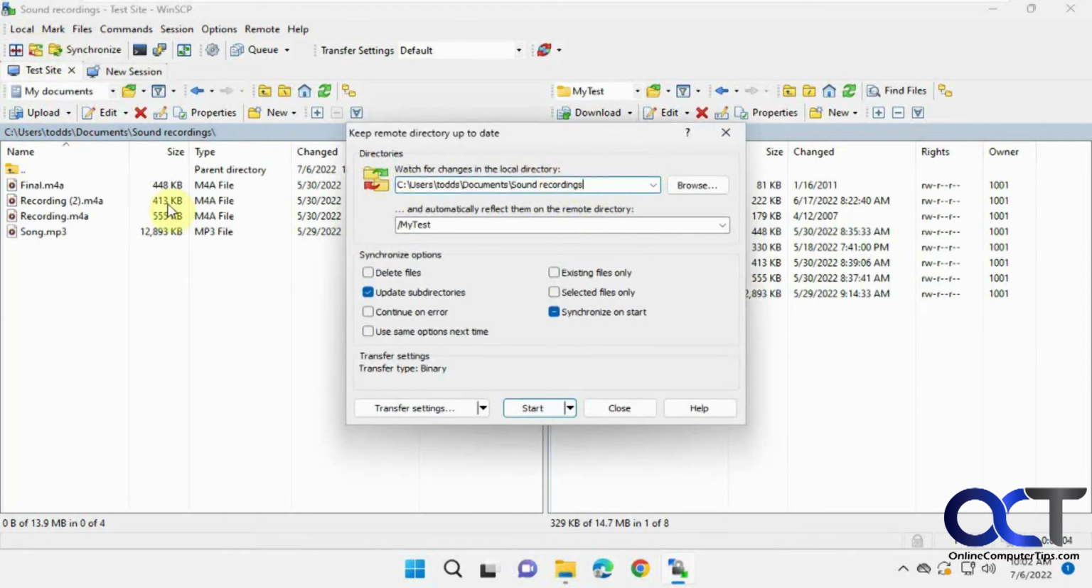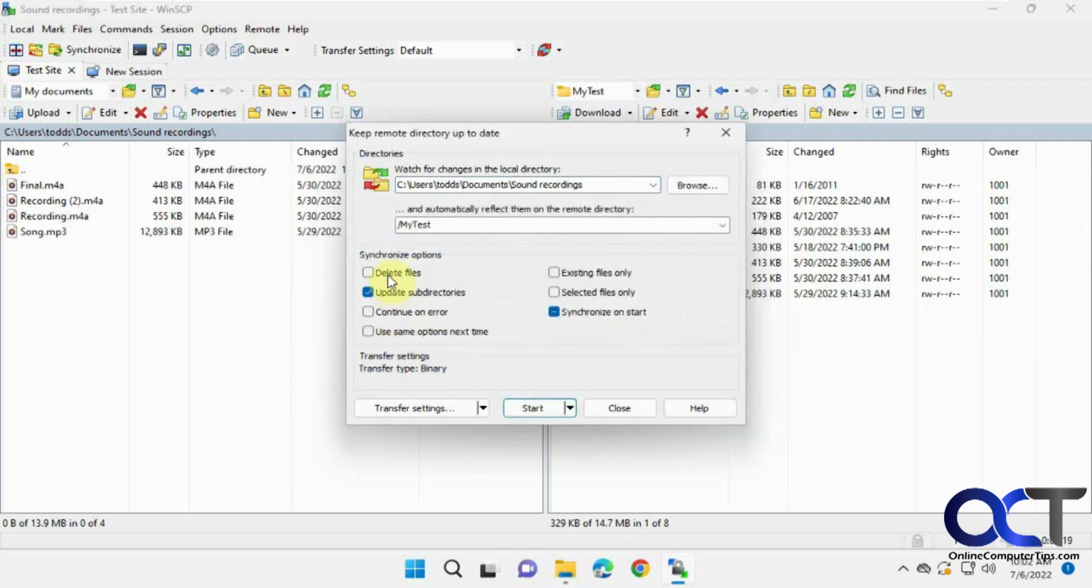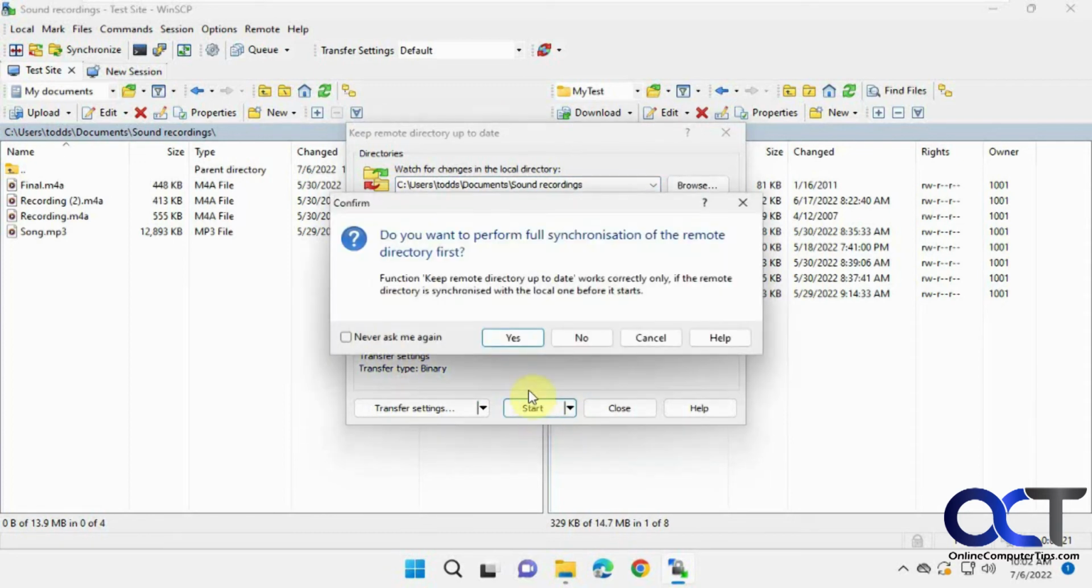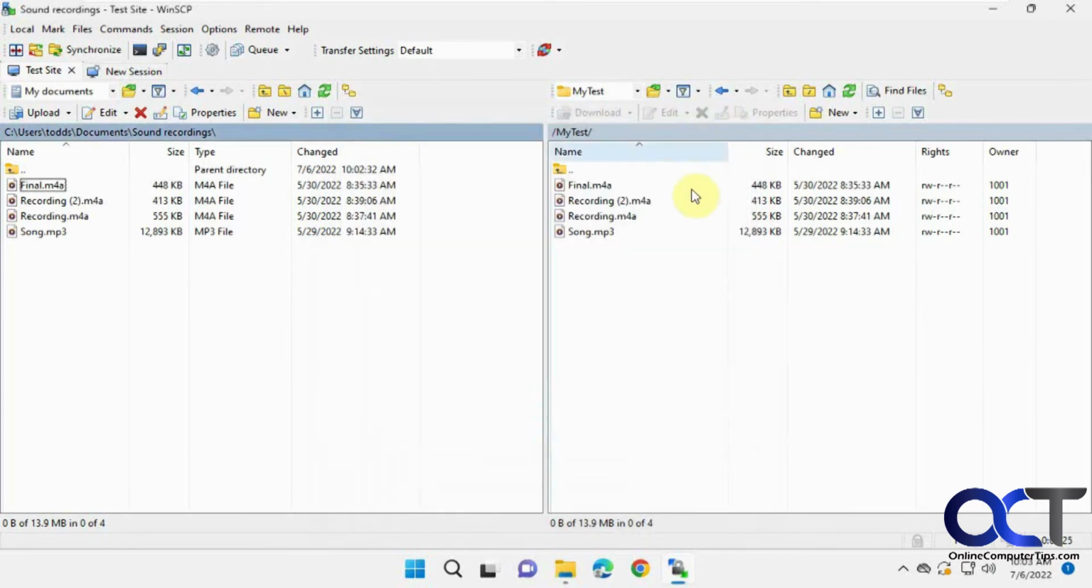Always make sure this picked the right folder, because it's going to go based on what you have selected over here. So if you're in a different directory and you try to synchronize a different folder, you're going to be doing the wrong one here. Okay, so we're going to click on start here. Actually, let's click on the delete files option. Okay, so now you can see it synchronized. So now we have the same files here. It deleted this one at the destination as well.